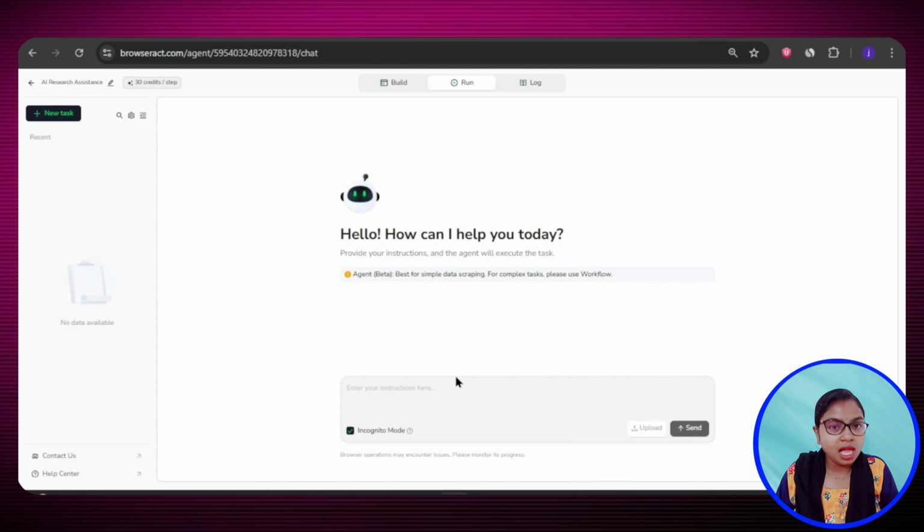Now, as you can see, our agent is completely ready. And here's the best part. I didn't have to write a single line of code or do any complex setup, right? That's the beauty of BrowserAct. It lets you create powerful AI agents in just a few simple steps, without any technical knowledge. Anyone can do this by following the exact same process I just showed you.